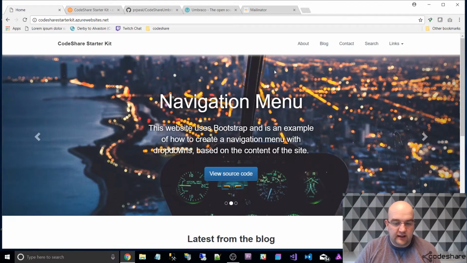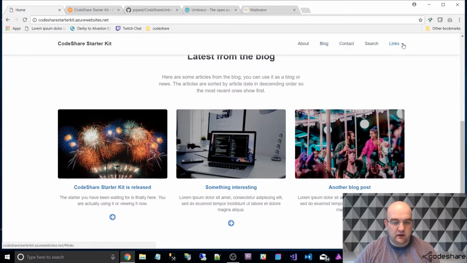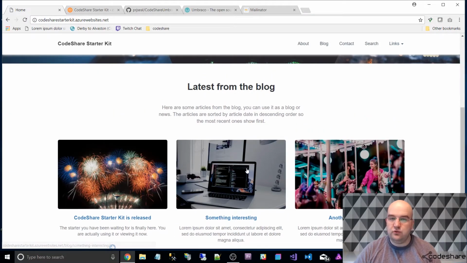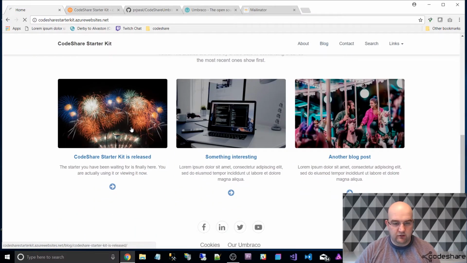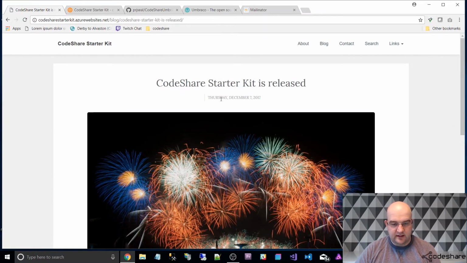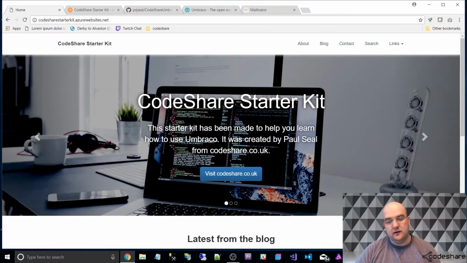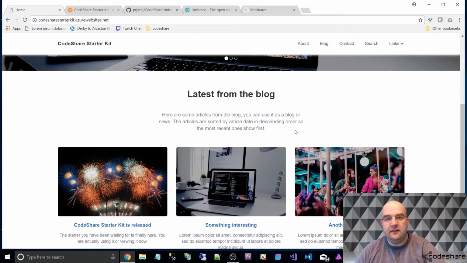So what's in the starter kit? As I've said, we've got the navigation menu, which is dynamically driven. We've got a carousel. We've got some latest news or blog, whichever you want to call it. If you click through to that, that will load the article here, and it says the date and when it was created. That's a blog article. The blog looks the same here as it did on the homepage, but I've done it so you can render so many, like the latest ones on the homepage, and then when you go through to the blog, it does all.